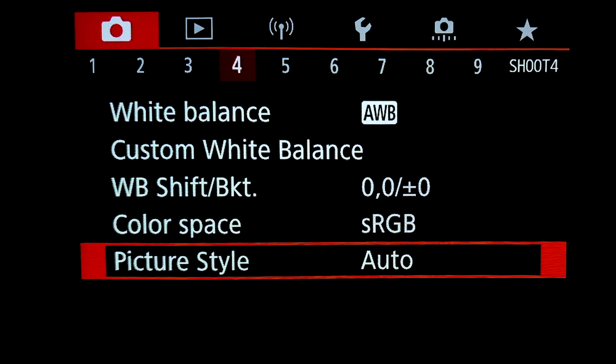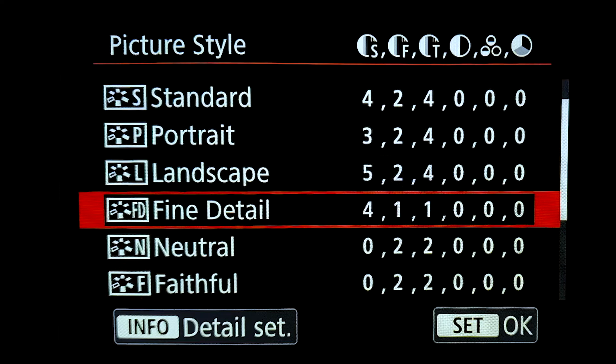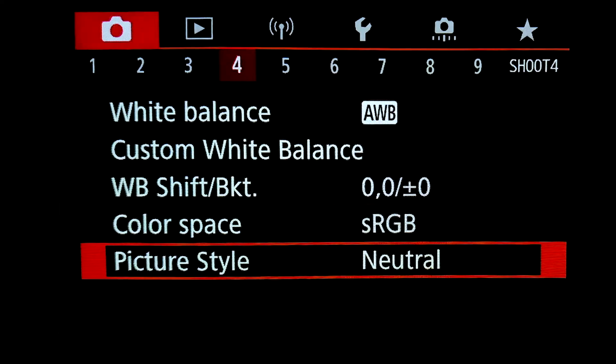The one important setting I do change is the picture style. By default, as you can see, Canon has quite a lot: standard, portrait, landscape, fine detail. The one that works best for me is neutral, because that gives you a nice flat sort of image that you can then work on for your colors, highlights or shadows in post-production, which is quite nice to have. So I'm going to keep my picture style on neutral.